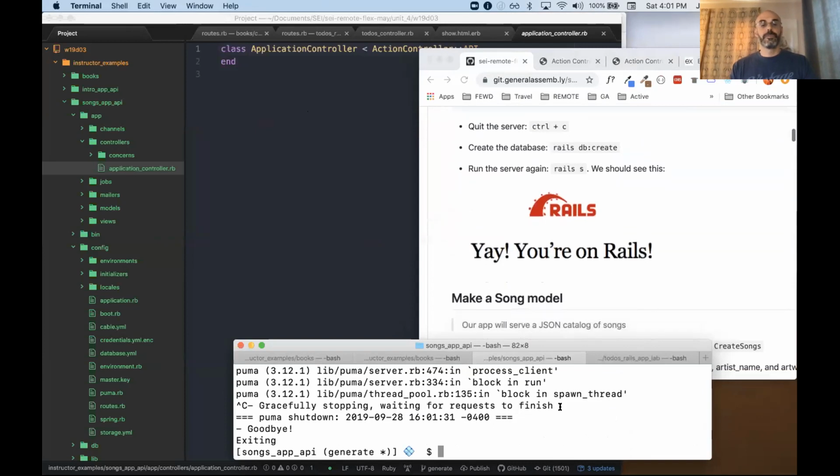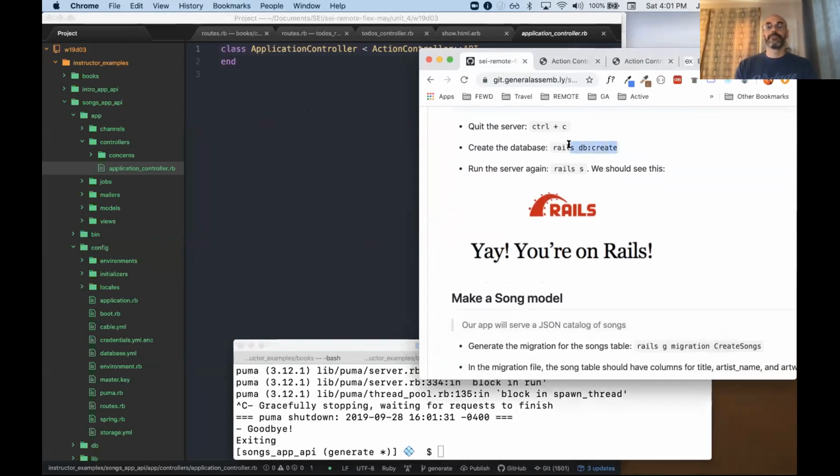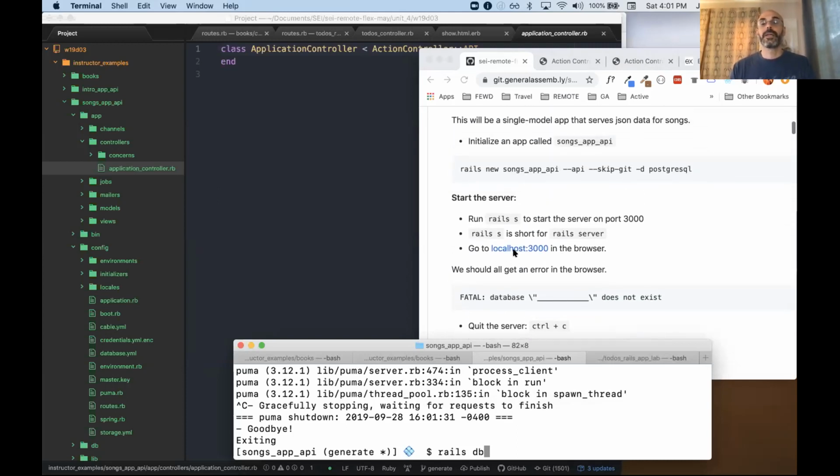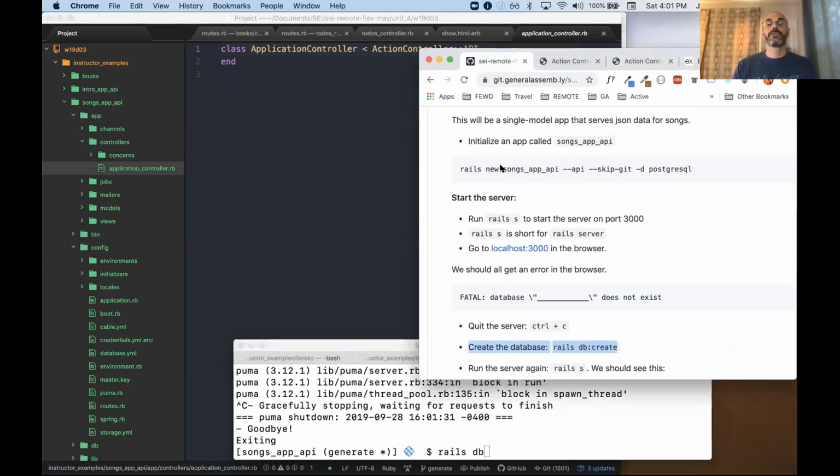I have to do some things. What do I have to do? Well, if I run Rails DB create, that is going to create my database. What database is it going to create? It's going to create a songs app API database.